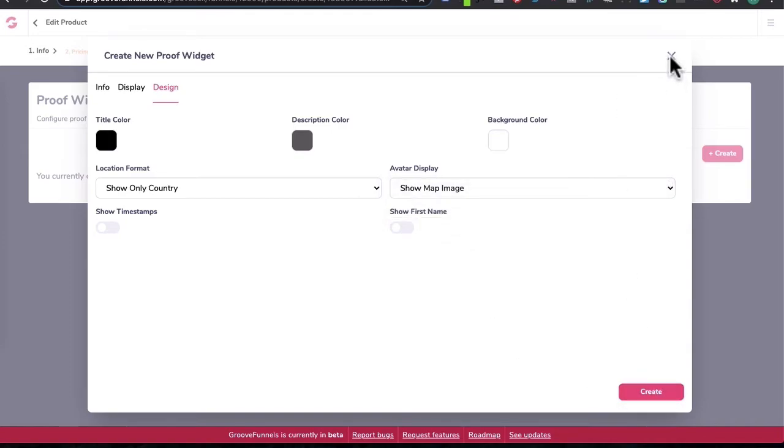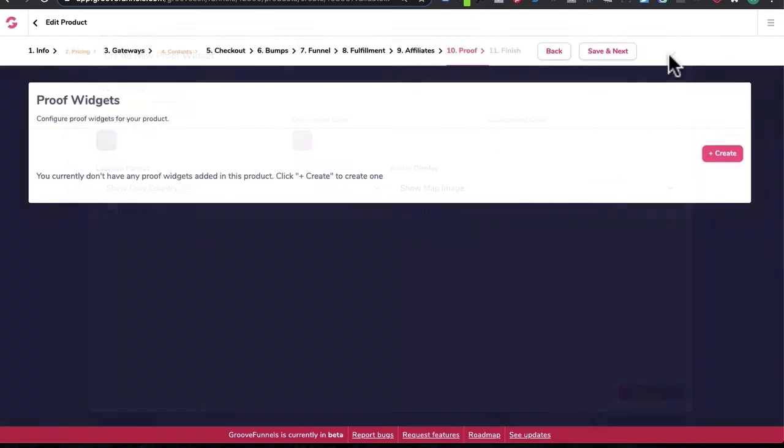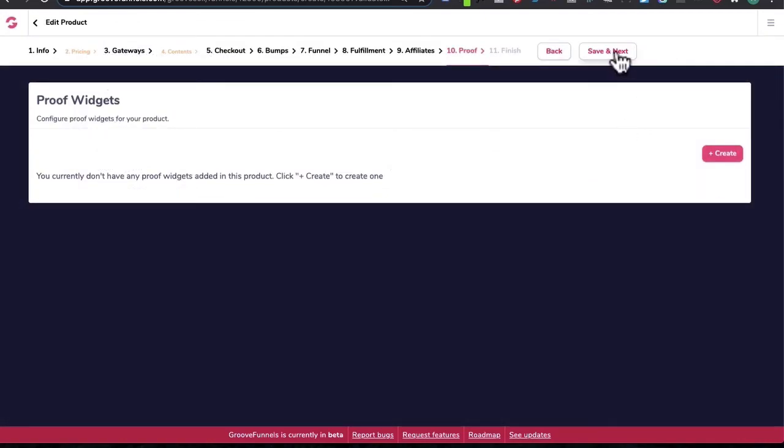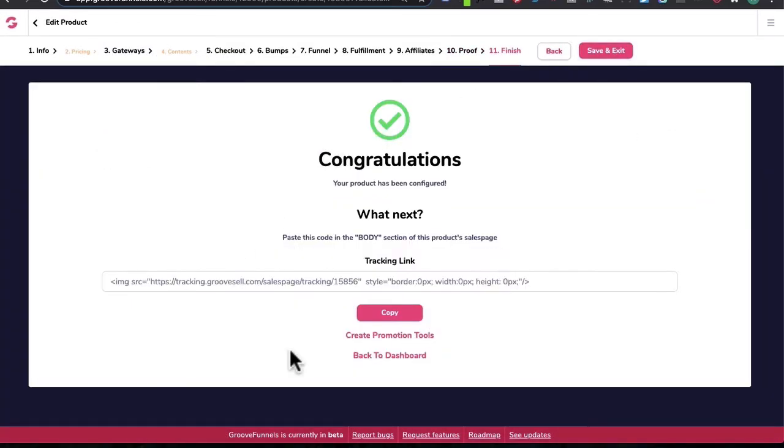Now I'm going to close out of that because I don't need that. So I'm just going to close out of that and then click on Save and Next. Now we're finished. Now we're not going to use this tracking link and paste it in the body section. What I'm going to do is show you how to embed the checkout form or the order form on Groove pages. So we'll click on Save and Exit.